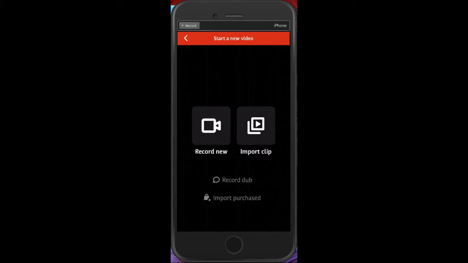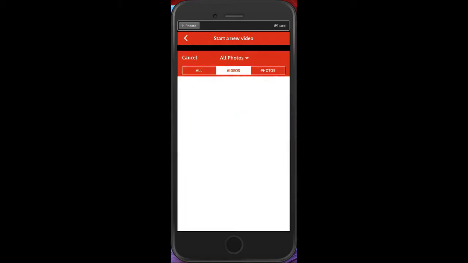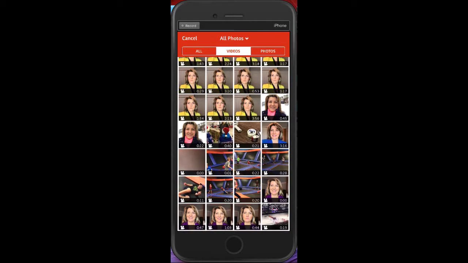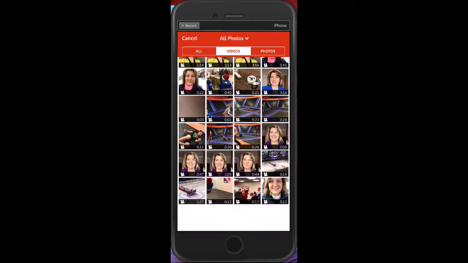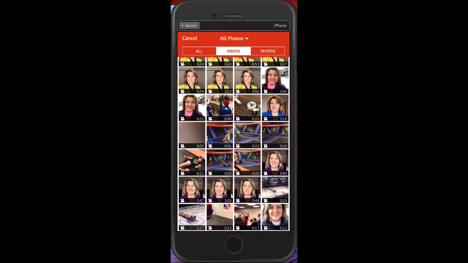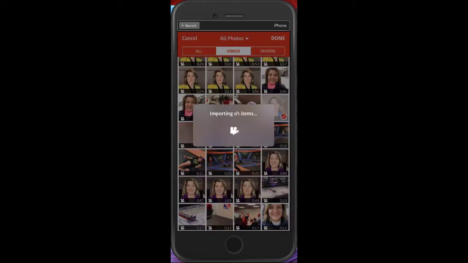You can either record through the app, or you can import a clip that you've already recorded on your phone and that's living on your camera roll. So I'm going to import a clip. You can see I've got a whole bunch of videos here. Let's say I choose this one here, and I'll import that, although that's a bit longer. It's about a 3-minute video.